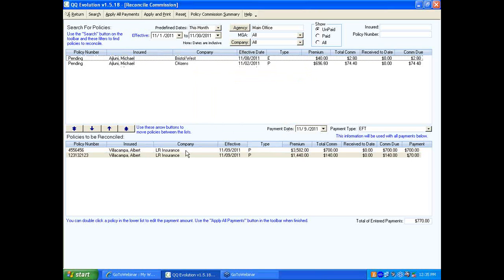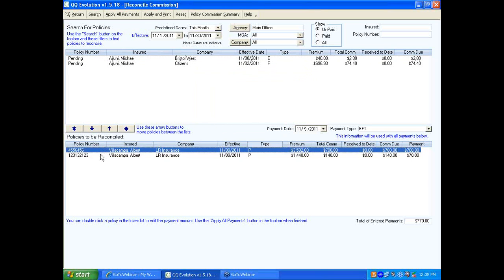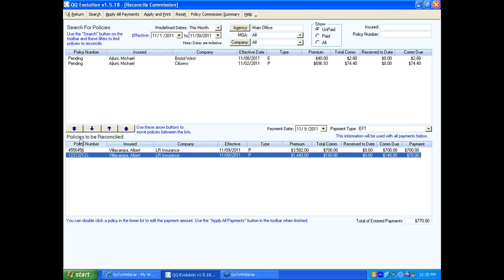Now, the area that you're seeing right now is the policies to be reconciled area, and this means that they're just in pending status waiting for you to reconcile. Once you're done reconciling all the information that's in that insurance statement, then you have two options. You can select to apply all payments, which will do exactly that. It'll apply all the payments that you've entered and that are in pending status.